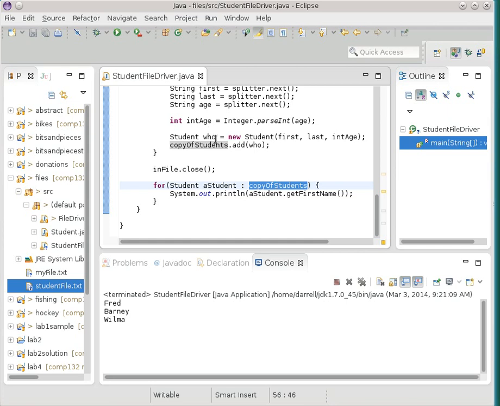Okay, so tomorrow we'll look at some simpler ways to do this process that are a little bit more convenient than having to write out the component pieces. And with that, we're done.